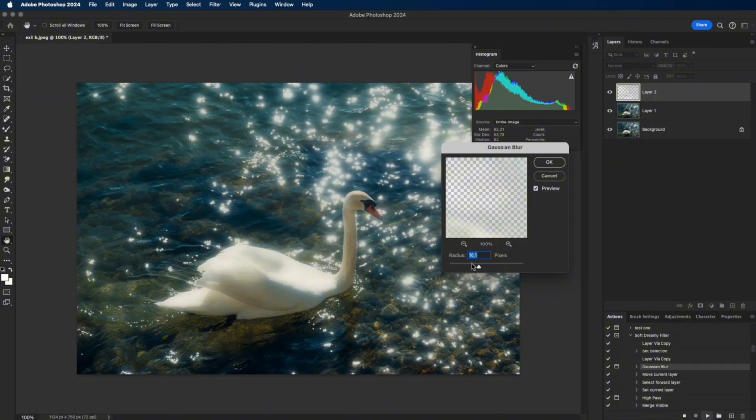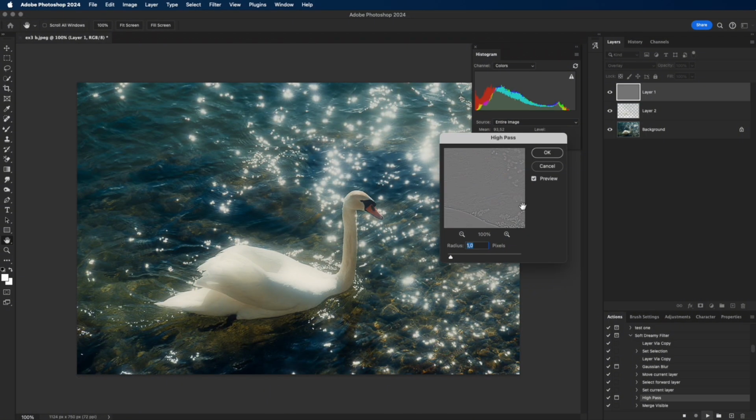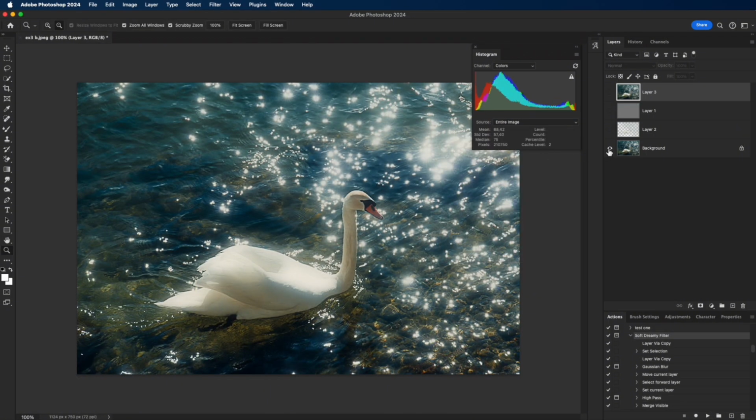Extra tip: channels can also isolate highlights to create a soft, dreamy glow effect. I've made a separate video on that. Check the card above.